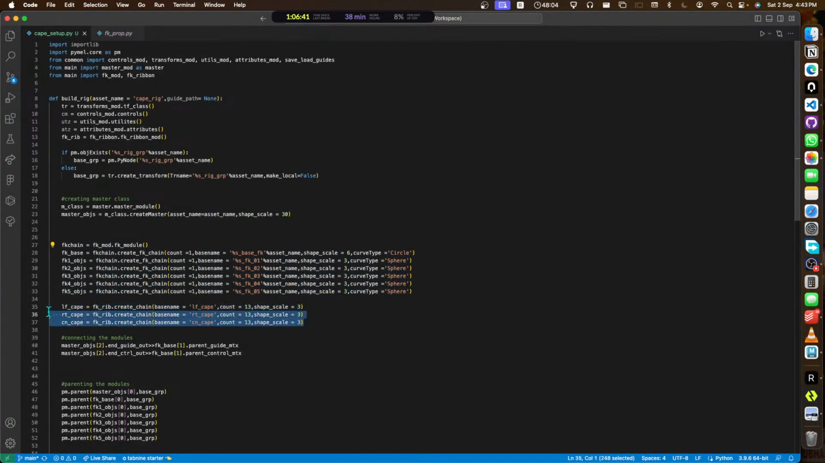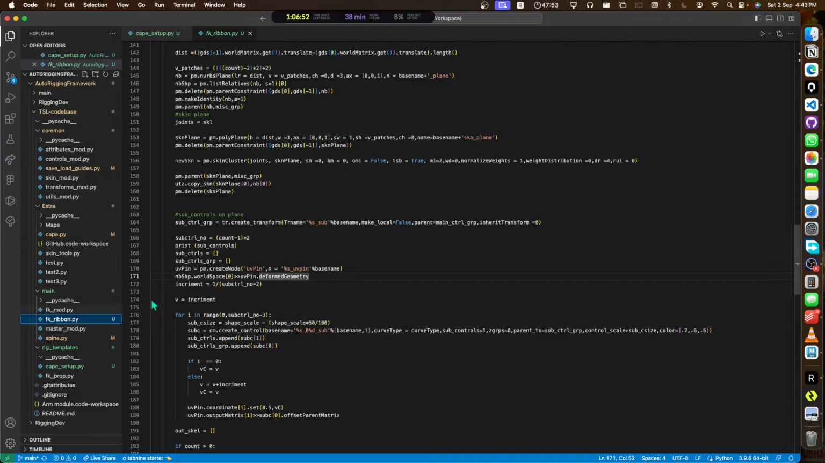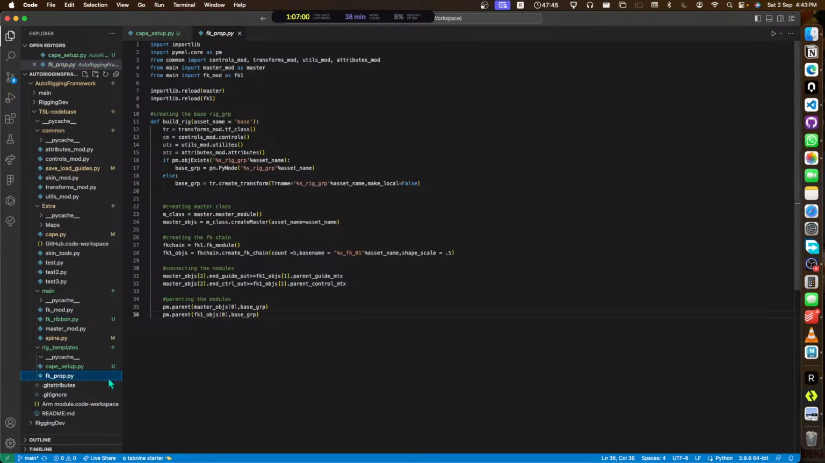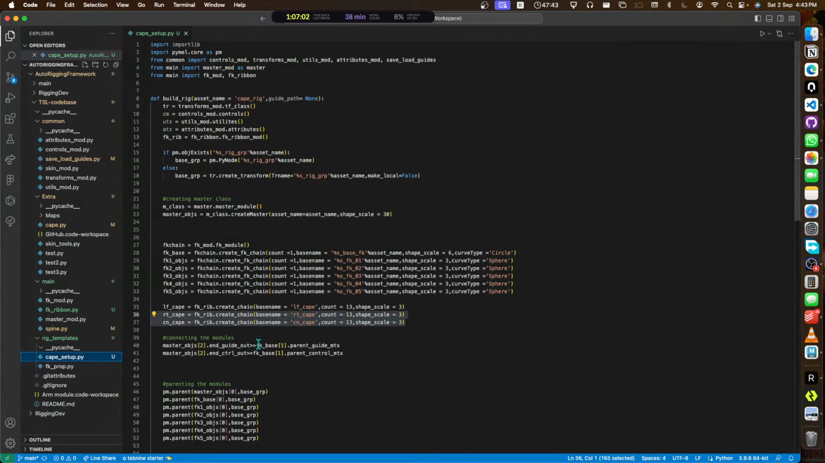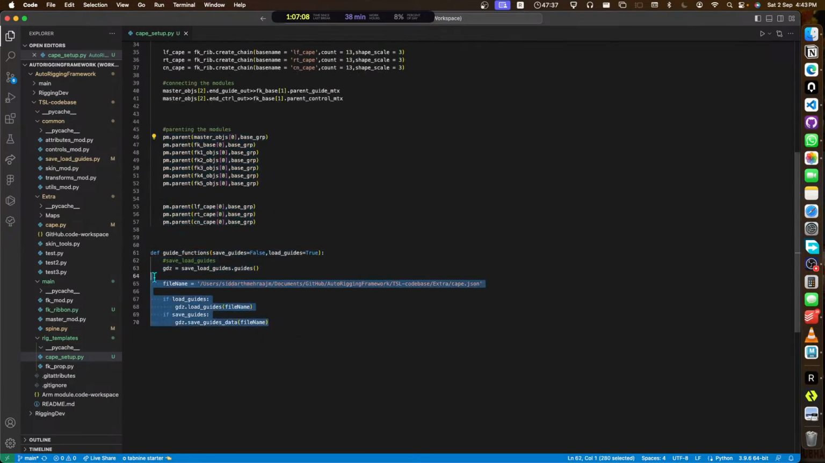What else? So we have this create chain. I also have created one, I'll show you just now. This is the main FK ribbon. It's like a spine module, but doesn't have the chest control and has a little bit different functionality somewhere. I don't remember that, but we can forget about it. It's just connecting these modules, then parenting these modules. Then I have added a guide save function.